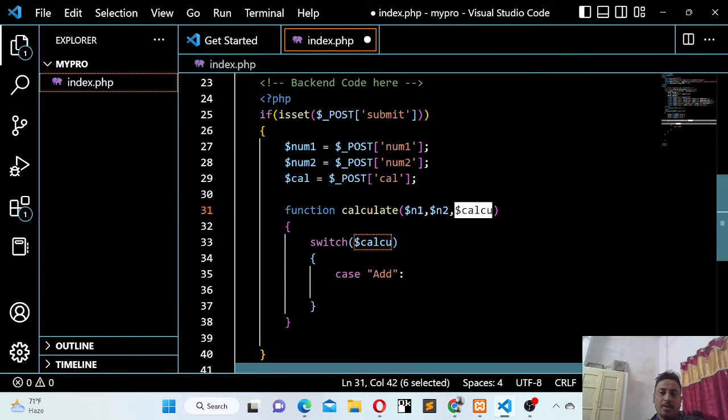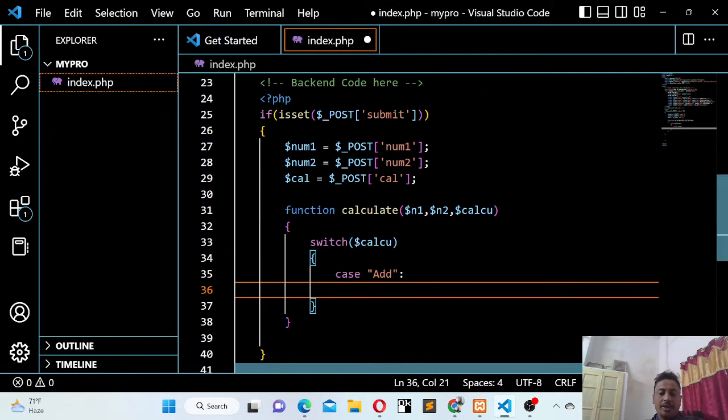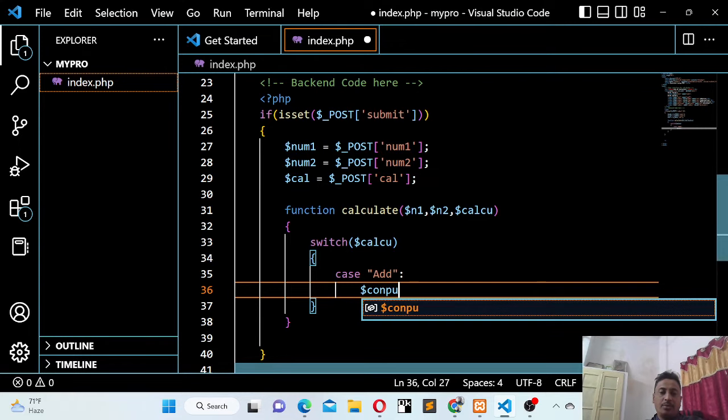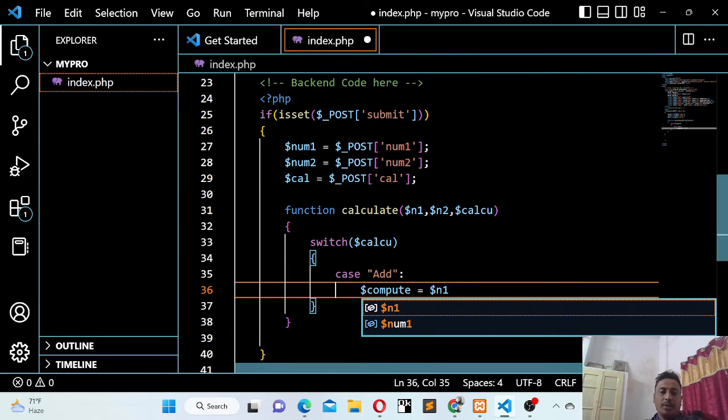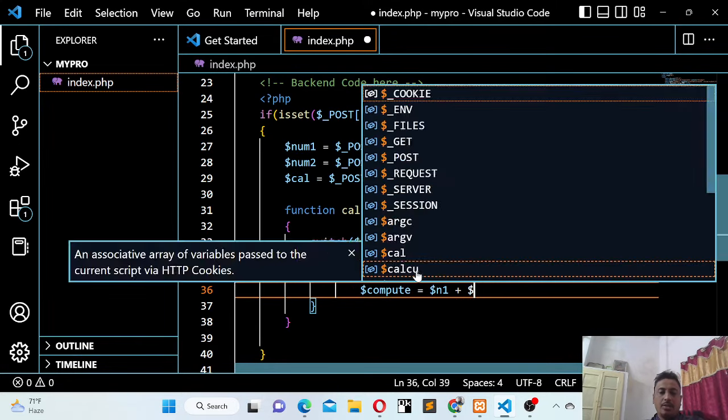So $calcu passes this value, and $calcu gets this value from the variable cal. Okay, then create a summation operation. Just declare a variable $compute, then $n1 plus $n2.